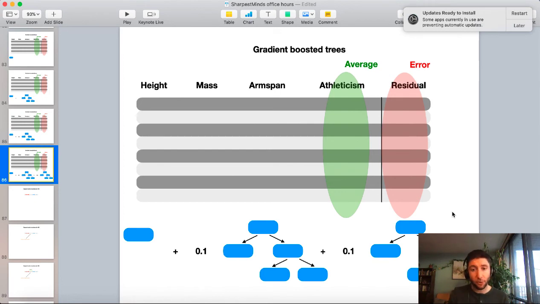So it's a very thoughtful process. It takes longer to train using this method because it's not completely random, but it does tend to work quite well, and that's gradient boosting and gradient boosted trees.